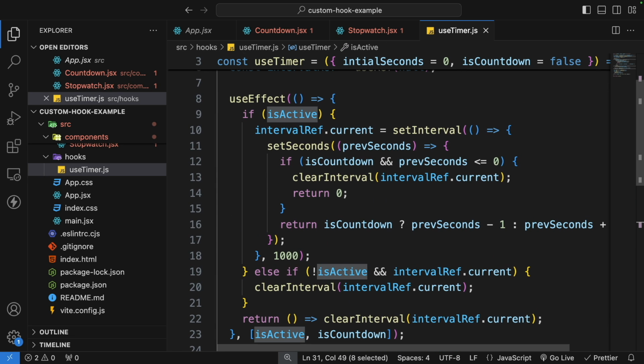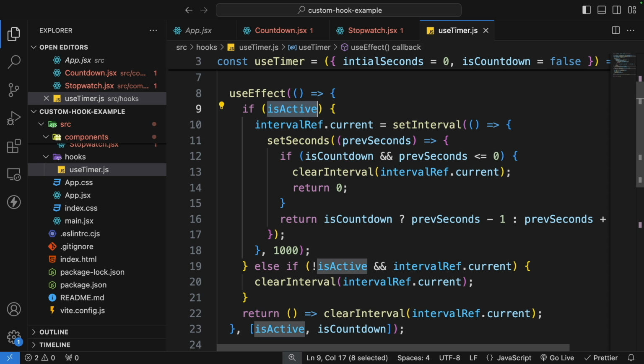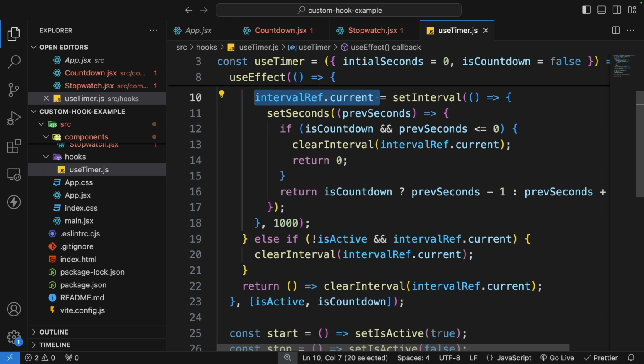Now in the useEffect, we first check if it's active, which means the countdown or the stopwatch has started, and in that case we have to update the interval value. So interval.current is holding the value, and this value will be updated after every 1000 milliseconds. If it's a stopwatch, it will change from 1 second to 2 seconds, 2 seconds to 3 seconds. If it's a countdown timer, it will go from 60 seconds to 59, 59 to 58. So that's where we have put this logic here. And then in the end we just do a cleanup.